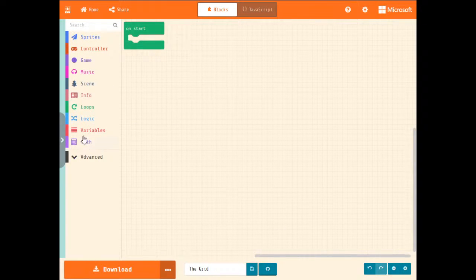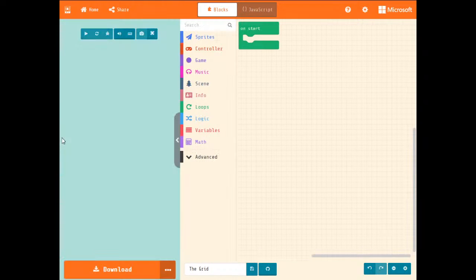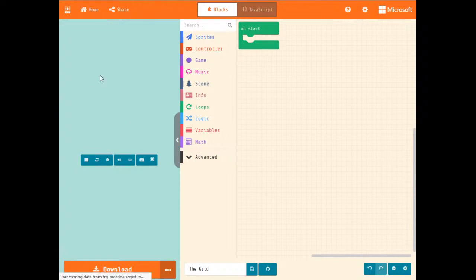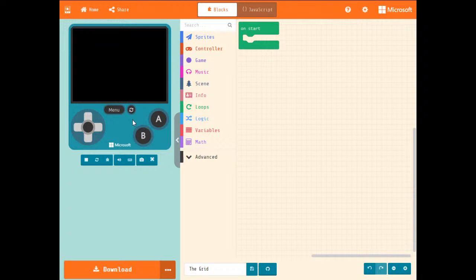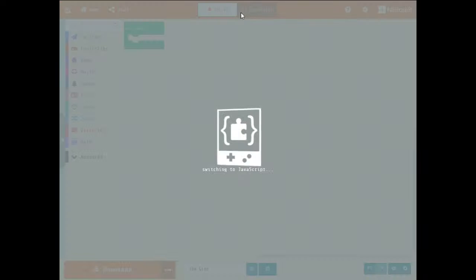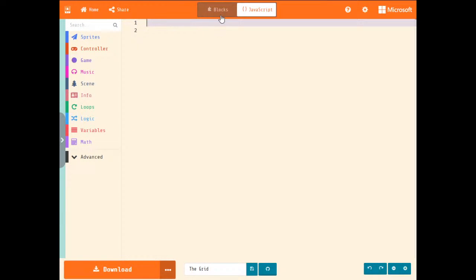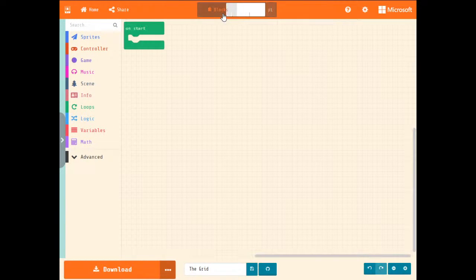As you probably know, because I always come back to arcade.makecode.com, we've got a simulator on the left, which simulates our game. And you can either use blocks or JavaScript. You're welcome along to follow in either, but I'll be teaching in blocks today.